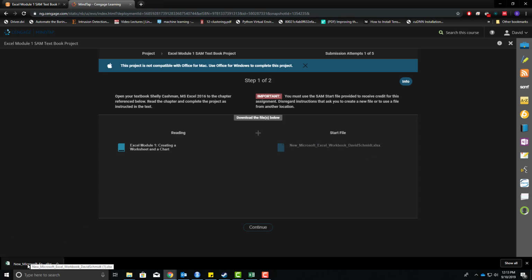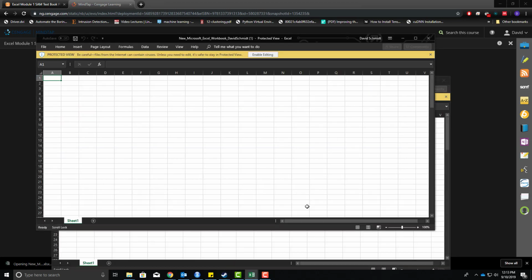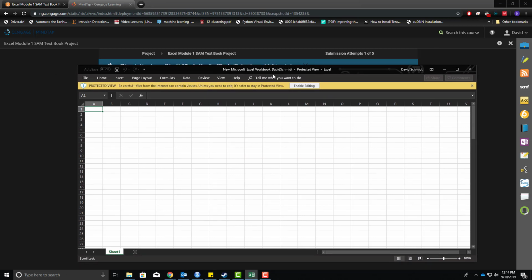You'll see it in the taskbar. If not, it'll be in your downloads. Click it and an Excel sheet will pop up. You will do all of your editing within this Excel sheet. You'll notice that the Excel sheet has your name and the listings that are used for it.